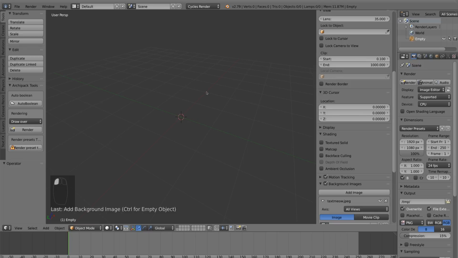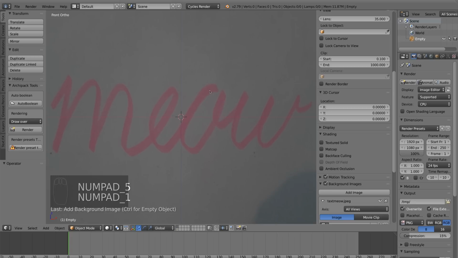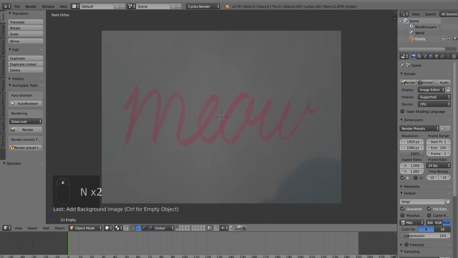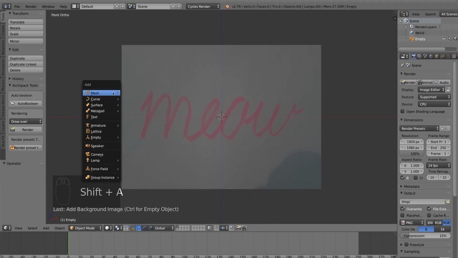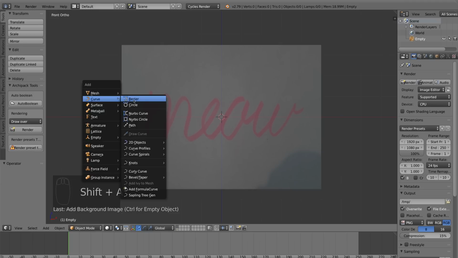Now if we go into orthographic view by pressing 5 and into front view by pressing 1 on the numpad, you can see the background image. So next, we're gonna press Shift A, add a Bezier curve and rotate it by 90 degrees on the x-axis.